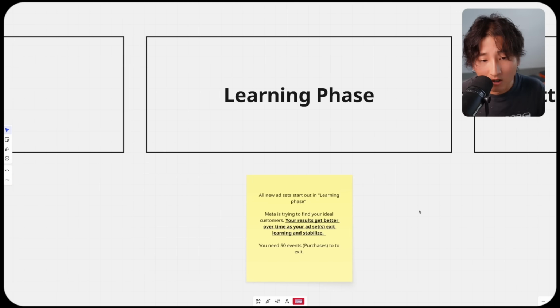Next, we have learning phase. All new ad sets that are just launched are going to be put in the learning phase. And this is where Meta is trying to find your ideal customers. Now, your results will get better over time as your ad sets exit the learning phase and start to stabilize. Now, in order to do that, you need about 50 events. And in this case, we're only going to be optimizing towards purchase events because that's what we do when we dropship. So you're going to need 50 purchase events to exit the learning phase within a 7-day time period.